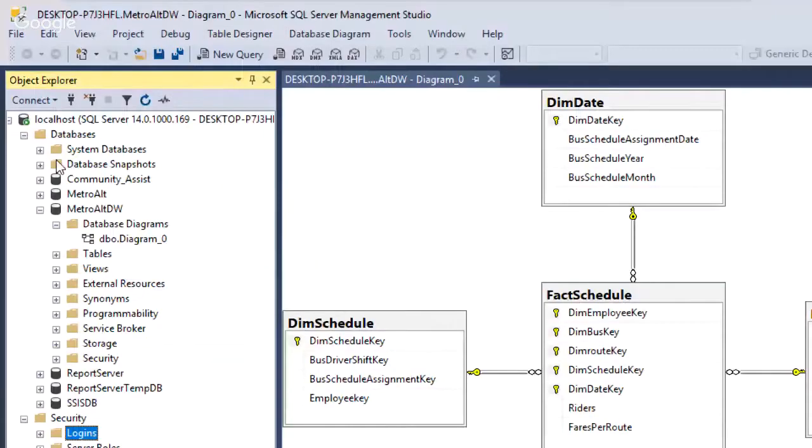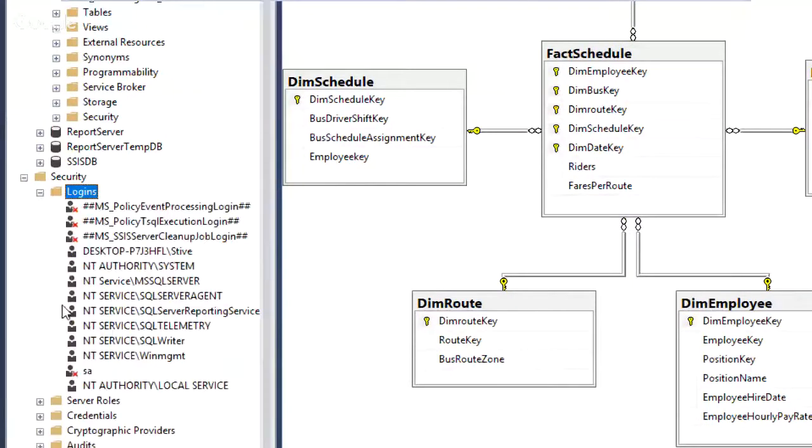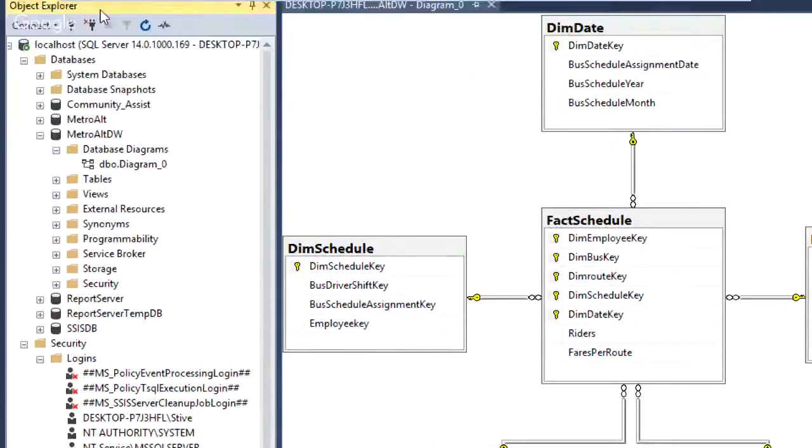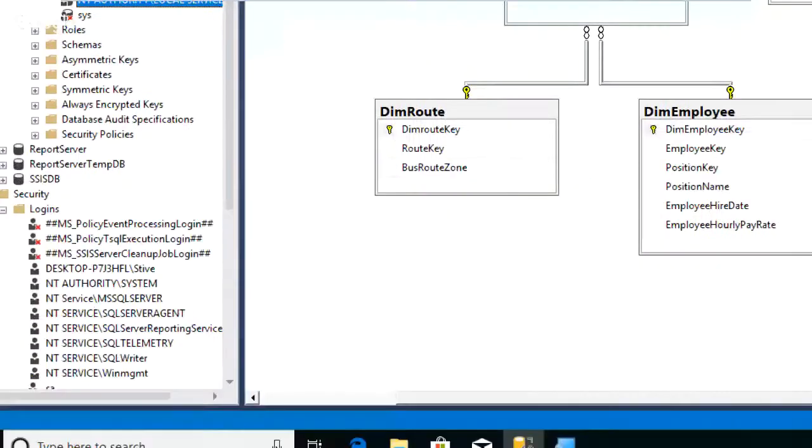All right, so you can see in my logins, I have local service, and in the security folder for the Metro Alt-DW, under users, I also have the local service. The analysis package will fail without that change in users.